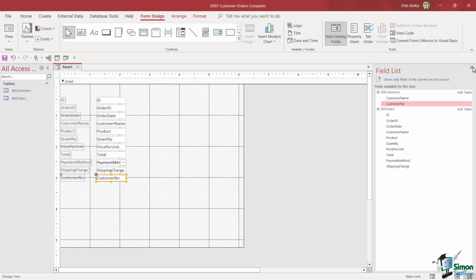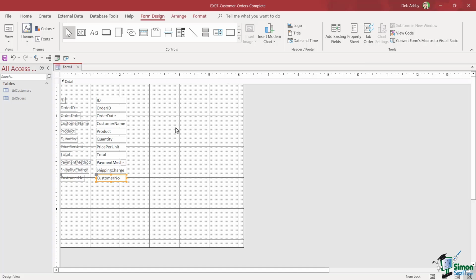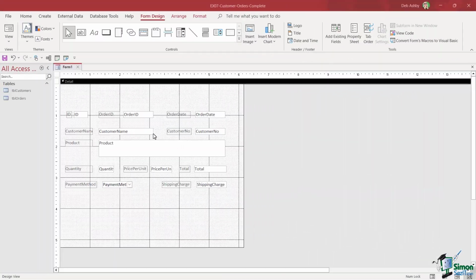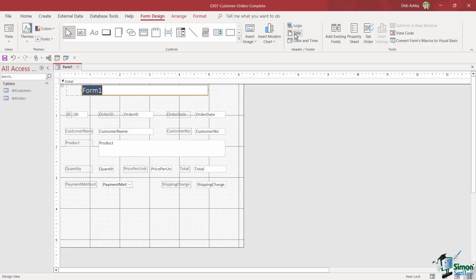I then asked you just to arrange these fields on the page in whatever format you like. But we are going to add a title at the top, so I'm going to leave a little bit of room for that title. So I'm just going to go away and rearrange these. Join me back here in a couple of seconds and we'll continue. So I've arranged my fields on the page. It's now time to add a title. So on the Form Design ribbon, in the header and footer area, I'm going to click on Title.